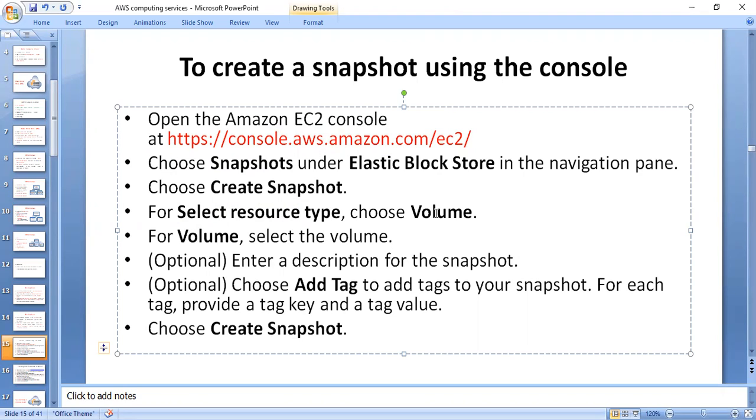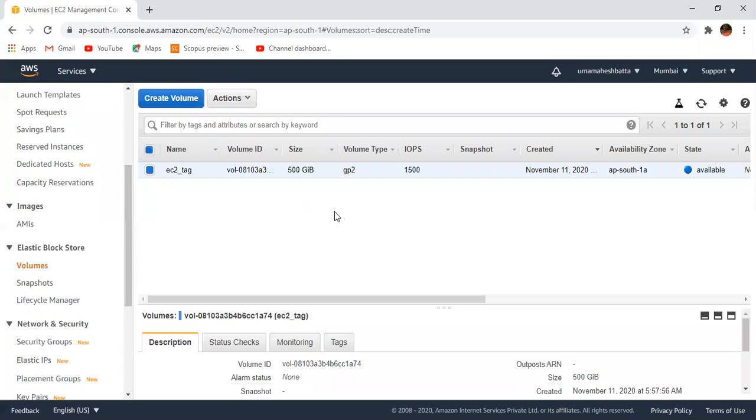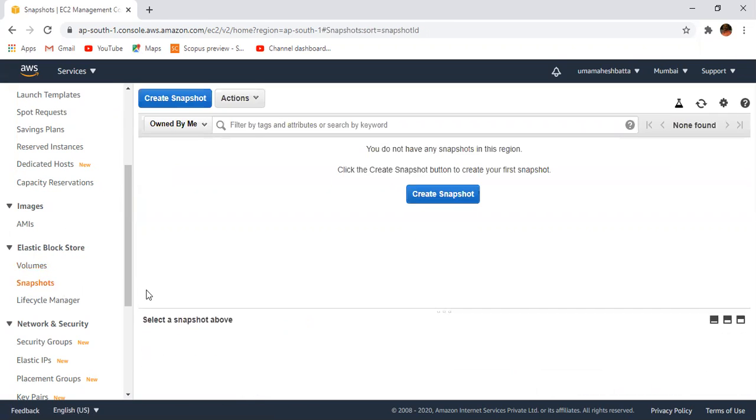You can also select the resource type as instance, and then from there you will select the snapshot. Here comes the EC2 dashboard. If you come to the EC2 dashboard, you will have Elastic Block Store, and under Elastic Block Store you have Snapshots. Create a snapshot. A snapshot is a backup of the EC2 volume.